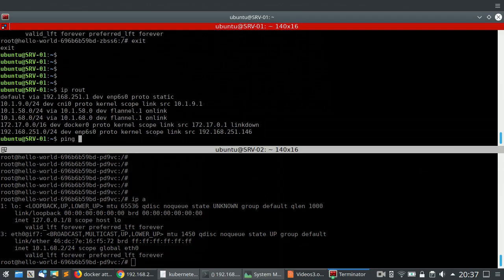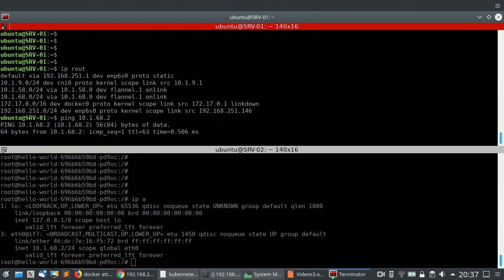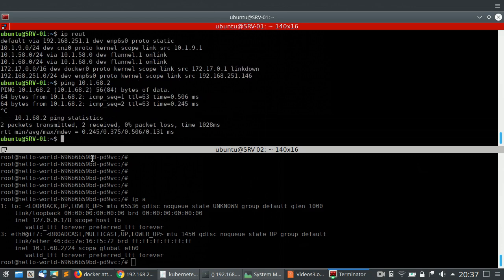Let's see if I can ping that from here, from the host itself. If I try to ping this container, which is running in server 2, 10.1.68.2, I'm still able to reach it. Because server 1 knows that for reaching here, I have to send this traffic to Flannel, and Flannel will do the encapsulation and send this traffic to server 2. And server 2 has a route back to server 1, and that's how the whole thing works.